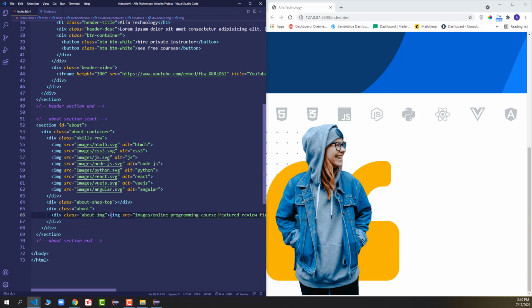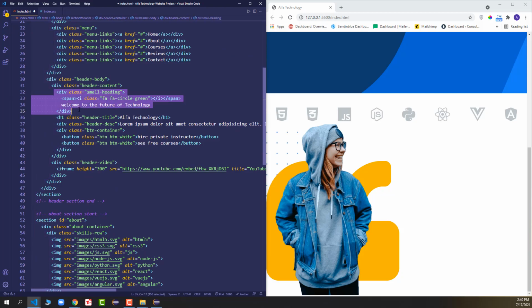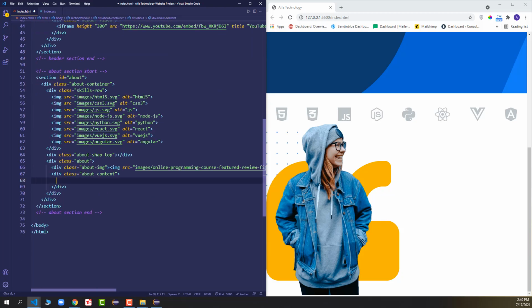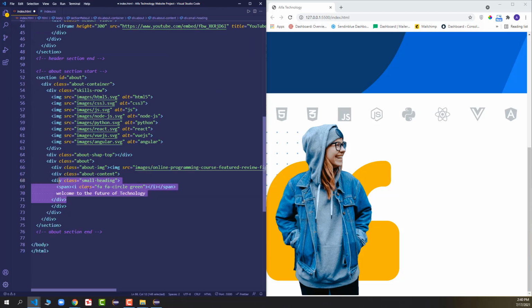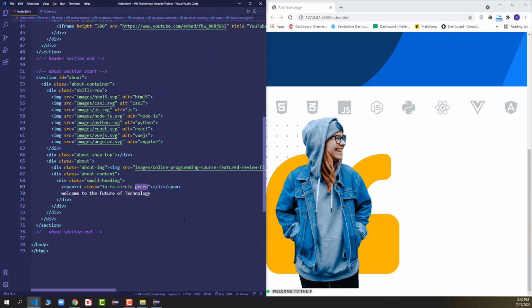Okay, I will upload all the images on my website so you can download from them. Now I will come down here, and after that we will create another class, dot about content, which will be the right hand part of the about section. And here we have the small heading, so I can copy and paste it. In the small heading we will just change the color and make it yellow. Okay, now we are good to go to move ahead.